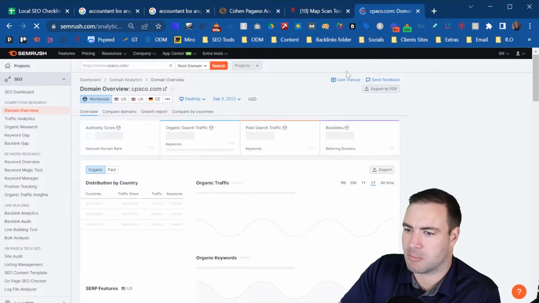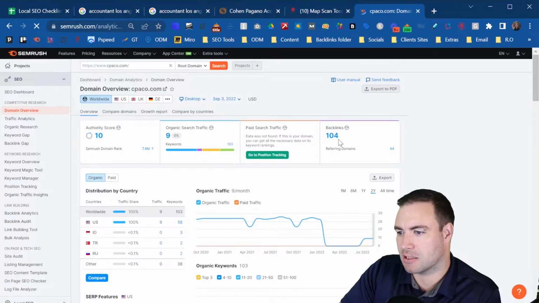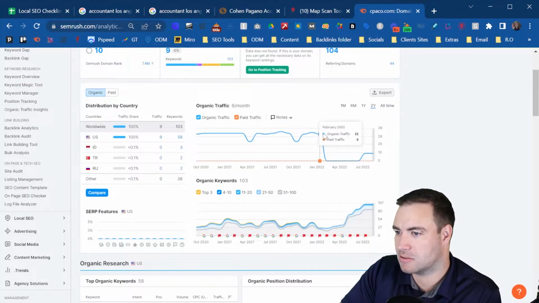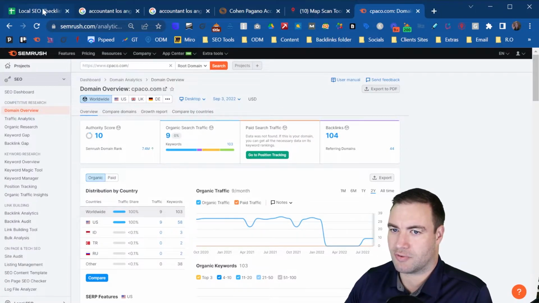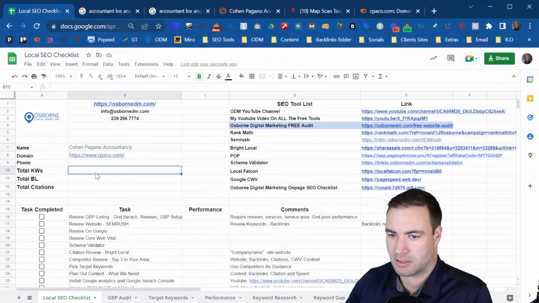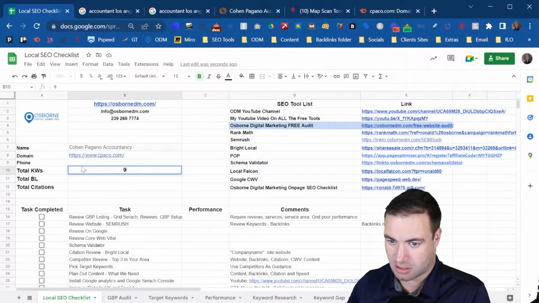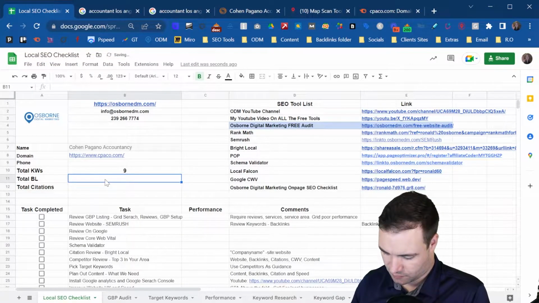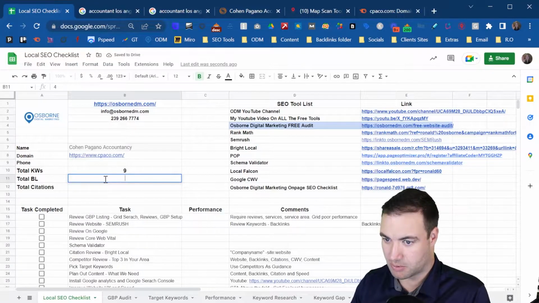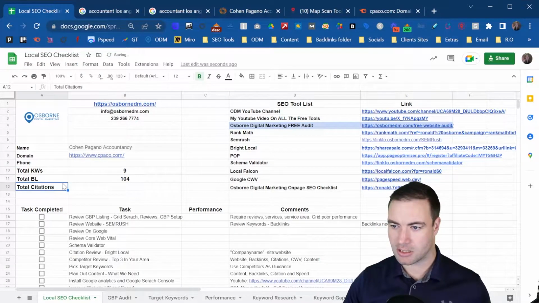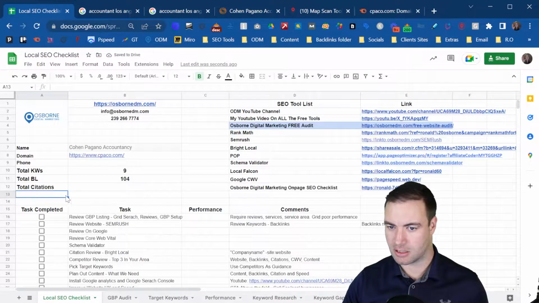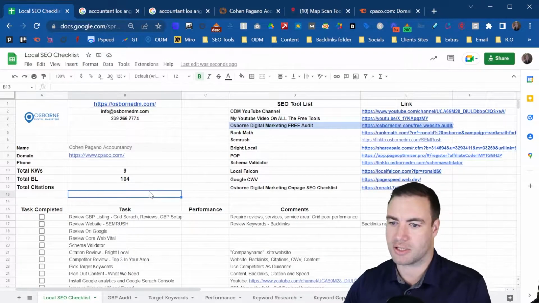Because I like knowing how many keywords we've got, how many backlinks. Whoa, they've been smacked. Ouch. Okay, only 9 keywords. 104, and citations. Let's add. We don't really need DA. It's not that important for local.